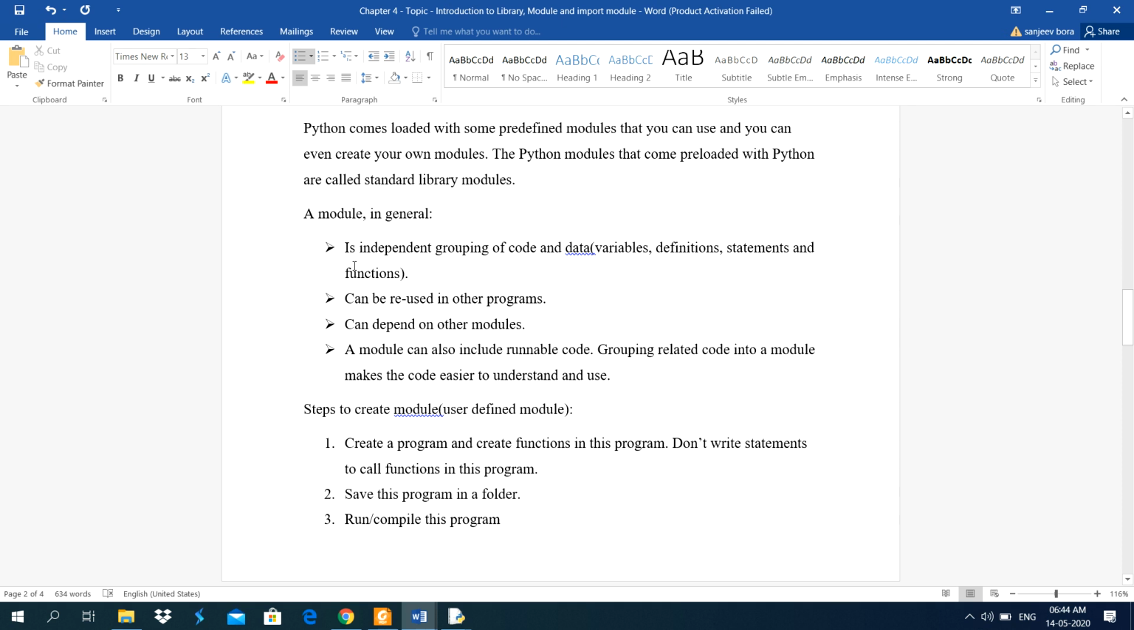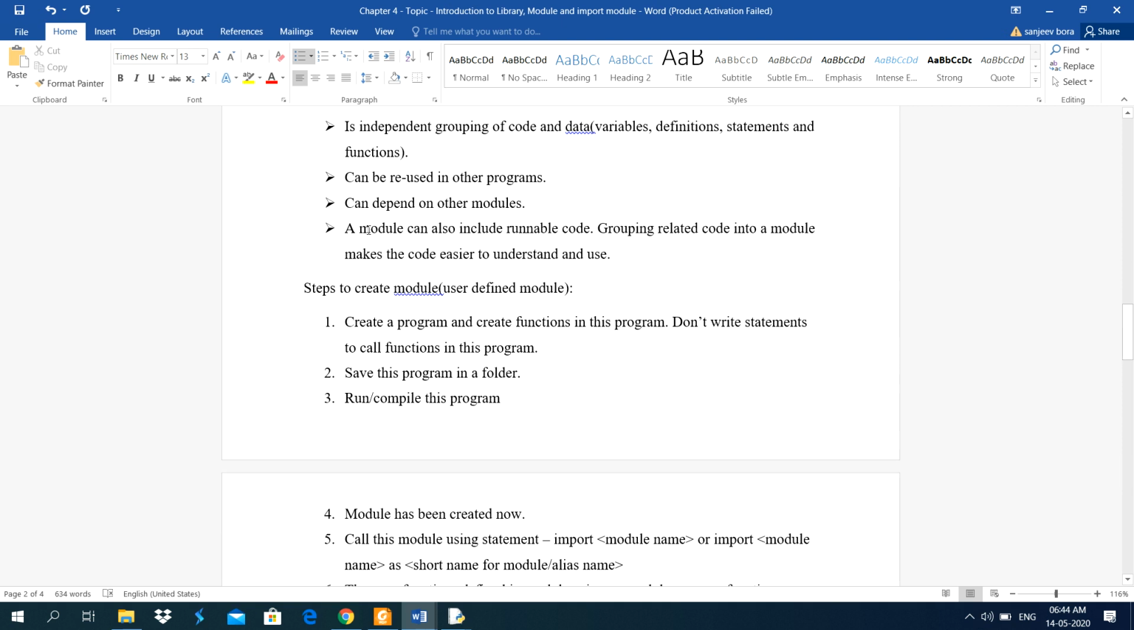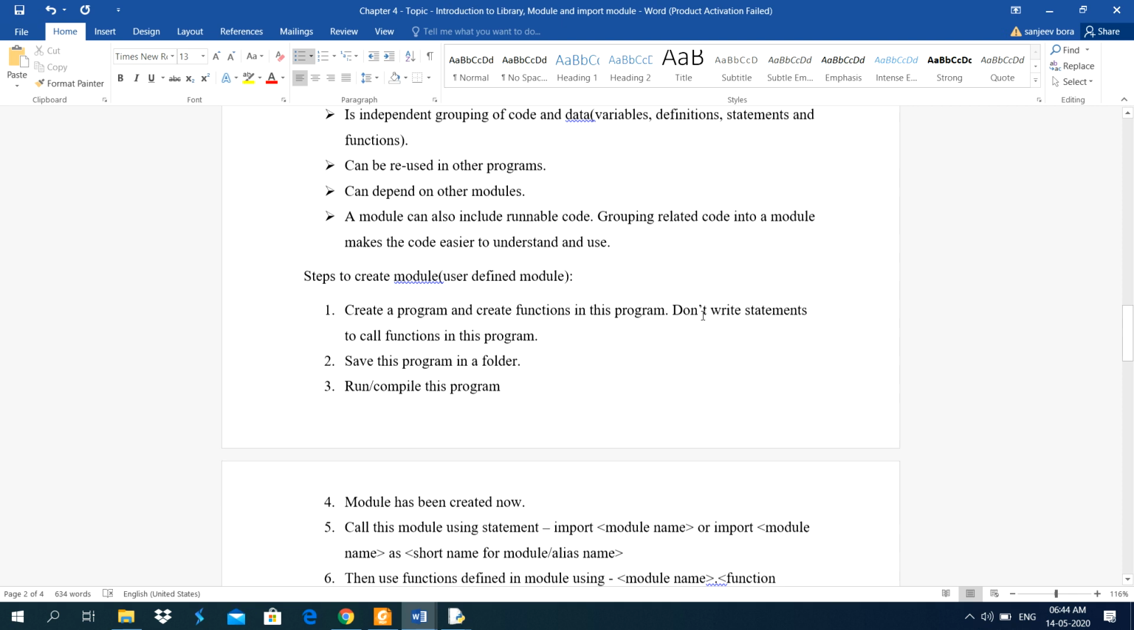A module is, in general, an independent grouping of code and data: variables, definitions, statements and functions. It can be reused in other programs. It can depend on other modules. A module can also include runnable code. Grouping related code into a module makes the code easier to understand and use.